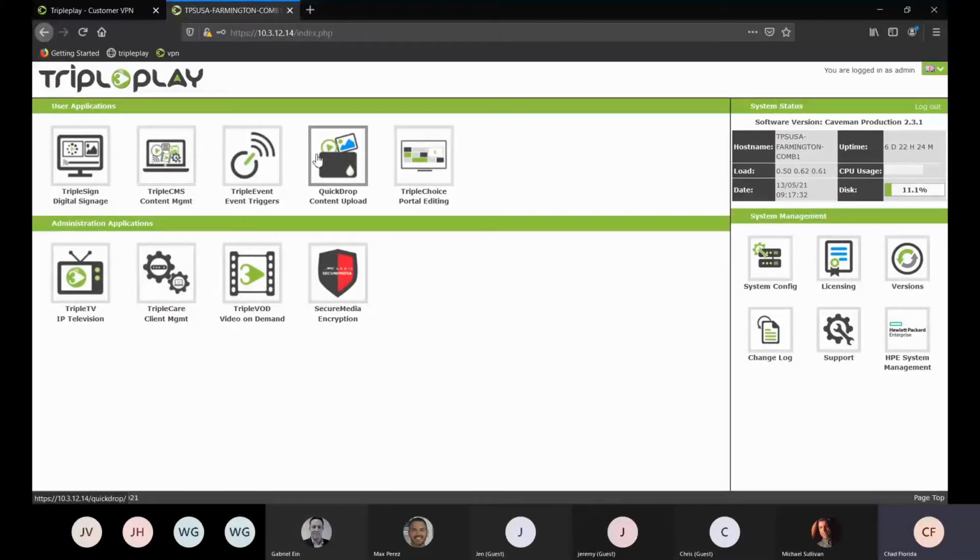The next feature is going to be the triple care client management. We'll go over that to some depth. That's the main user administration feature there, and we'll see a lot of different things there. That's where you'll manage endpoints and grouping and things like that for endpoints. So triple BOD will be more of a management feature. It's basically just to make sure that our video on demand is running correctly, for purposes of signage and things like that.